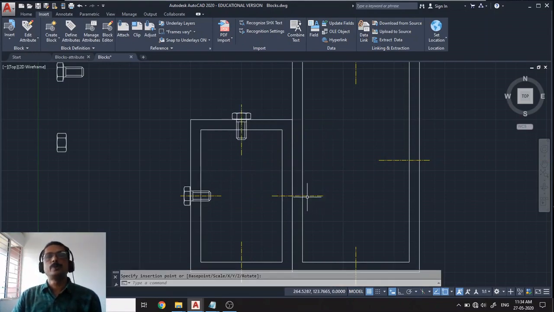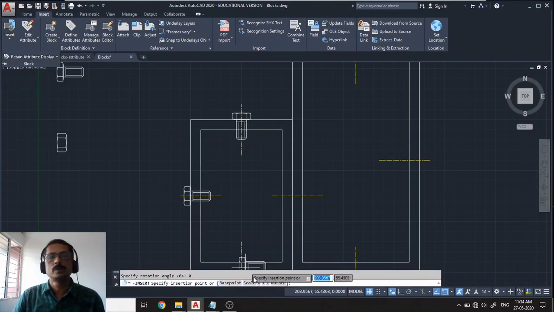Now if I want to place it here, what should I do? I should rotate it 180 degrees, right? Or minus 180, 180, both are the same. Again, I'll use that one. So here what I'm going to do is rotate it 180 first. Now you can see that.